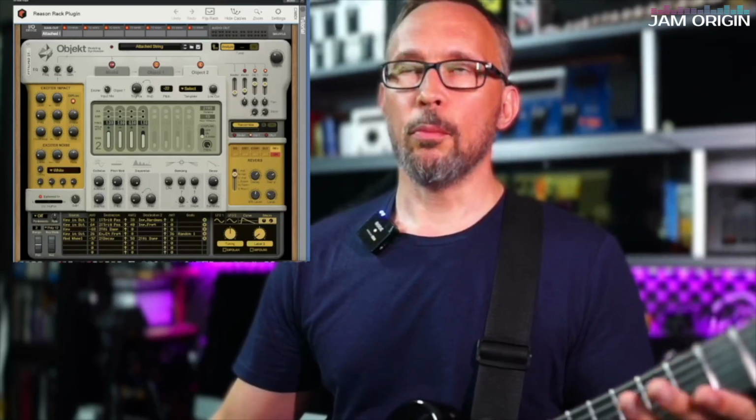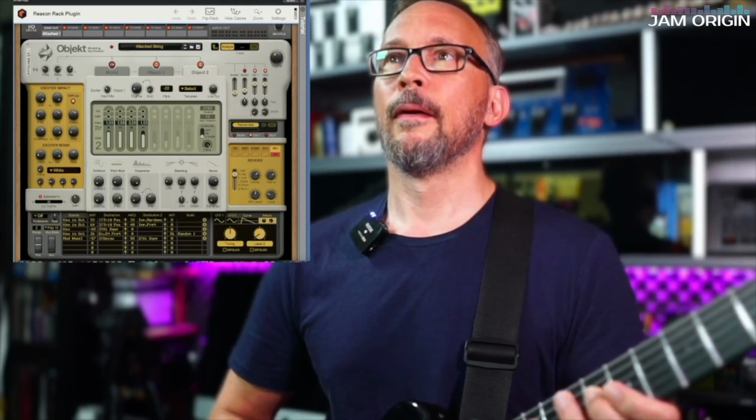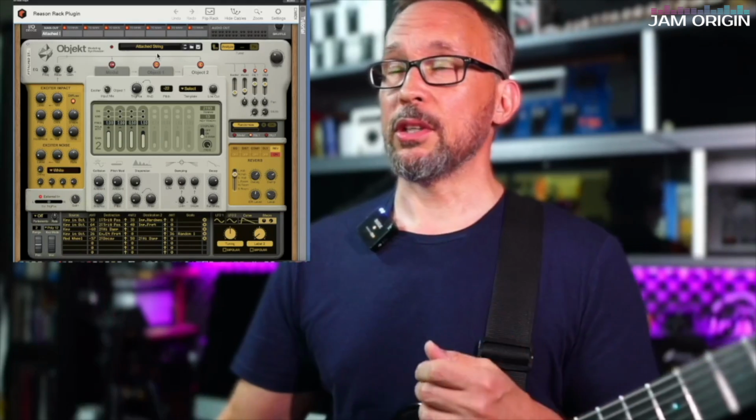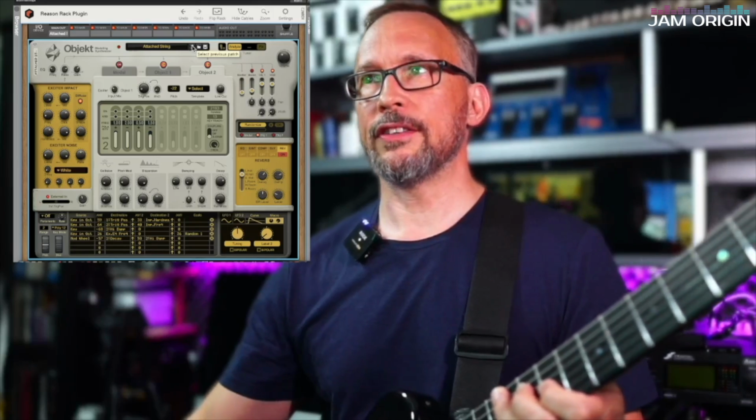First of all, I have Objekt, Reason's Objekt here, and that's a preset called attached string. You hear that there's another component as well, the one that comes in later in the sound. That's from Noisy 2, from Expressive E. I mentioned it before. If we listen to it in isolation, it sounds like this.